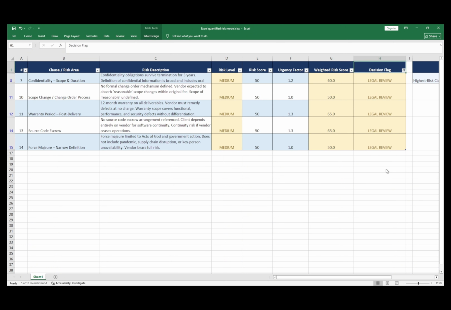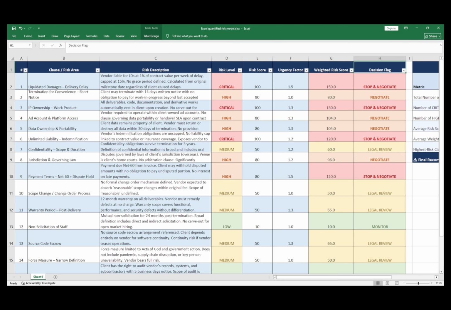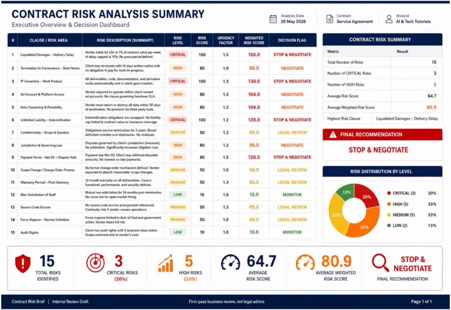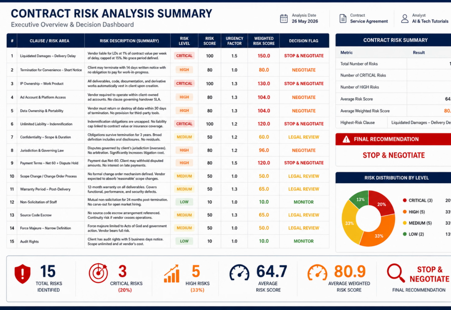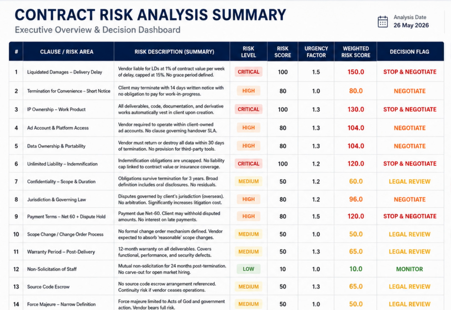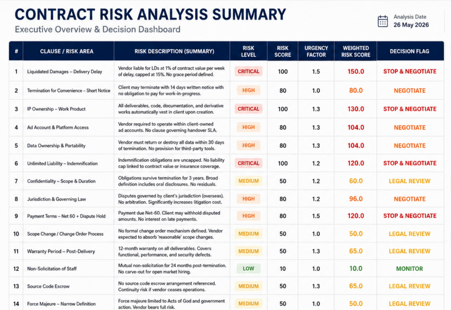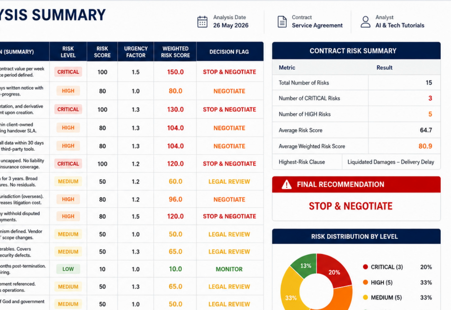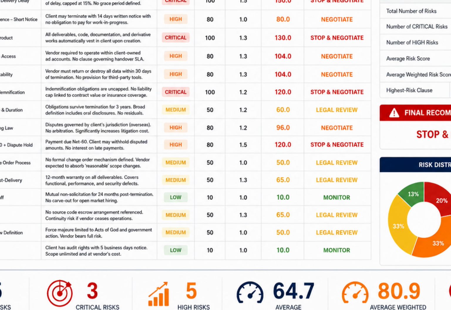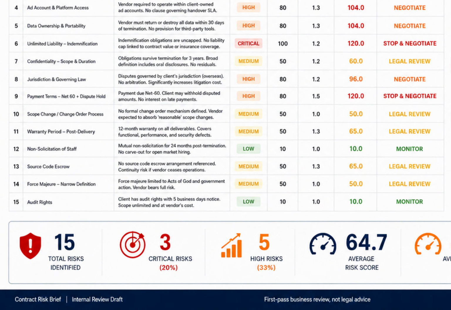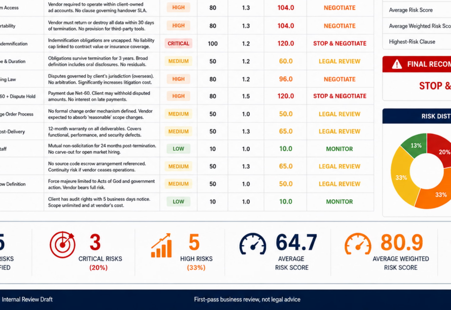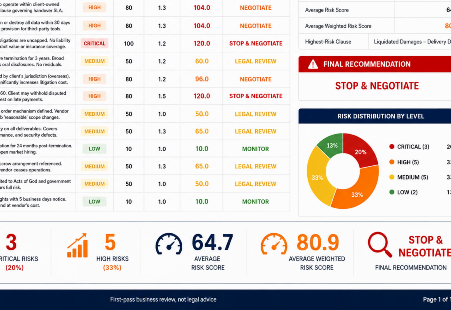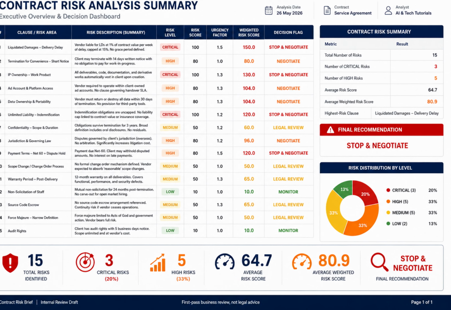Before moving to the presentation, look at the summary dashboard. This view compresses the contract into a clear management signal. It shows what is acceptable, what requires negotiation, and what should stop the signing process. The key message is simple. Do not sign first and discover the problem later. Identify the risk early, quantify it, and go into the negotiation with a clear position. Now we move to PowerPoint.